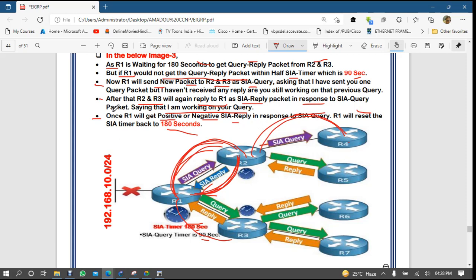R1 will reset the SIA timer back to 180 seconds. See, earlier it was 180 seconds, but after 90 seconds I have resent the SIA query, which means R1 has to wait only 90 seconds, then it will break the relationship with the neighbors if R1 does not get any positive response towards this network. So again, if R2 sends a SIA reply against the SIA query, then this timer will go back to 180 seconds.